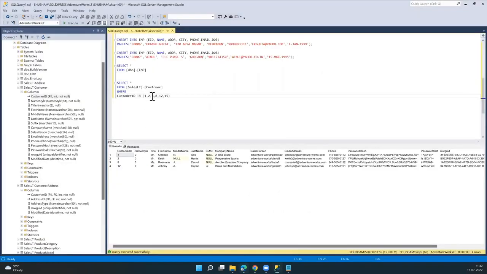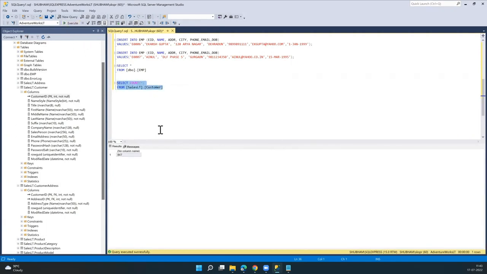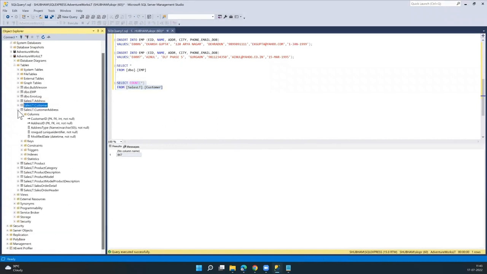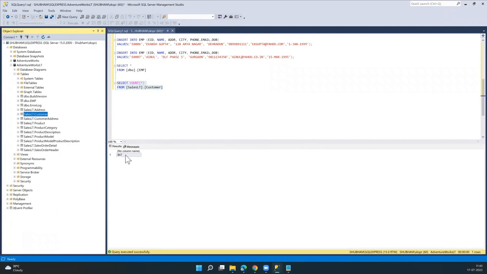That's a good one. Now Bhargav told me that, okay, since we are missing 8 and 15, can you tell me how many customers we have? What we're going to do is a count star and we'll get the number of customers. So in this particular table, SalesLT.Customer, we have data for 847 customers.